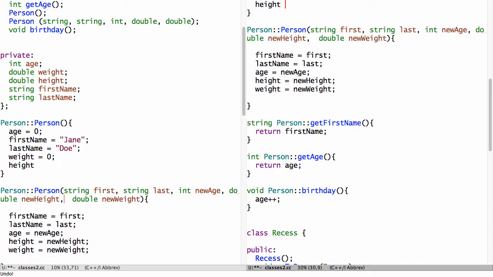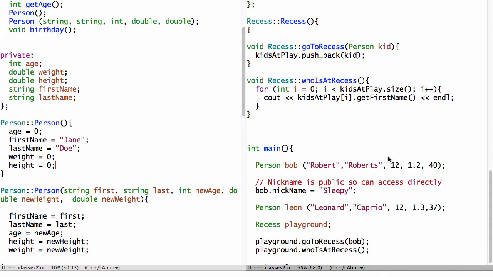Make sure I put everything back how it was. All right, well, I lost stuff. Okay, everything back to normal. So it's just like any function. The parameters have to match exactly.